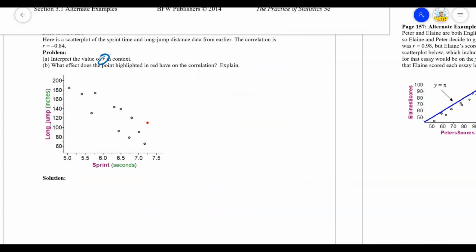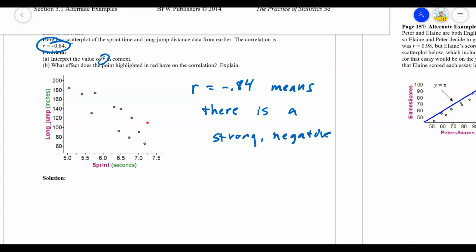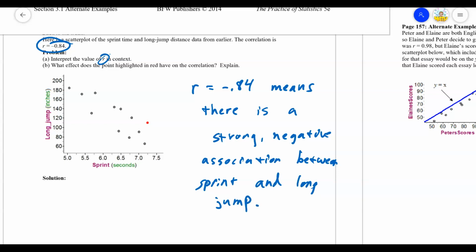Okay, interpret R in context. So R tells us two things: strength and association. R equals negative 0.84 means there is a strong, basically what I just said previously, there is a strong negative association between sprint and long jump. Now, notice I didn't say anything about linearity here because R does not tell me whether the association is linear or not. In order to figure out if the association is linear or not, you have to look at the scatter plot. We just look at the plot and we can observe whether there's a linear or nonlinear pattern in it.